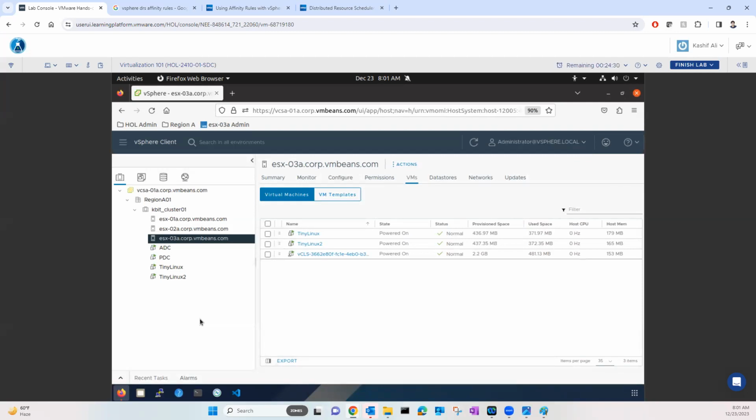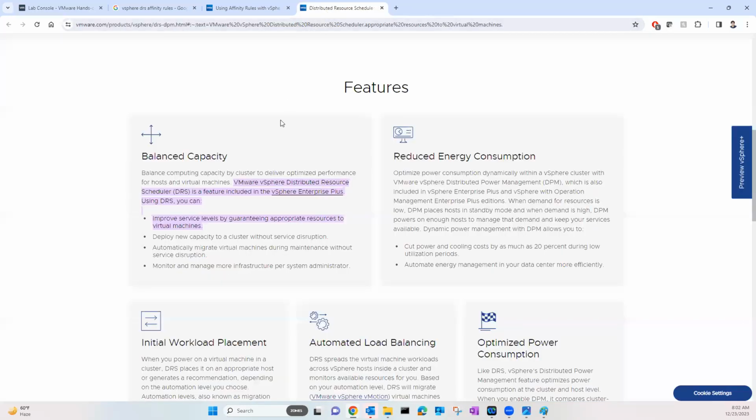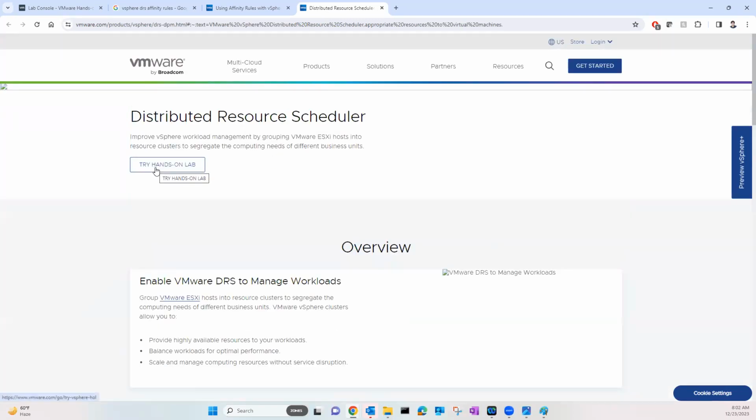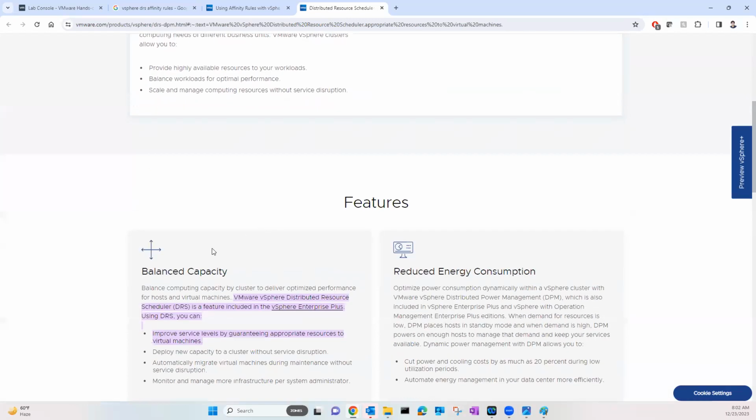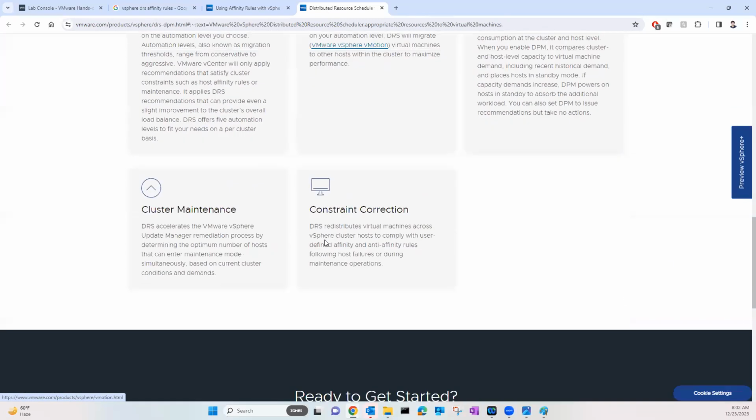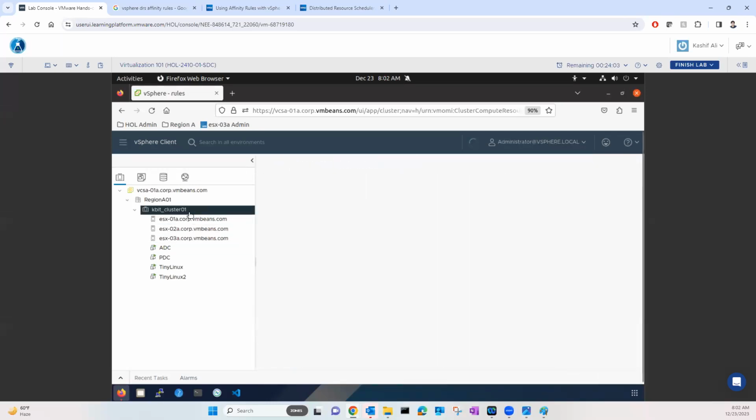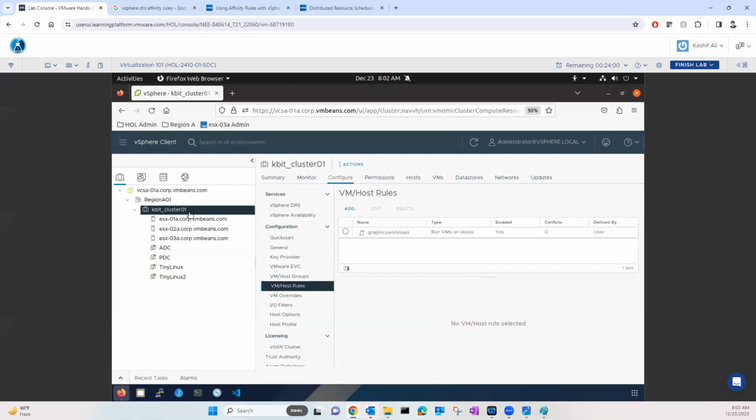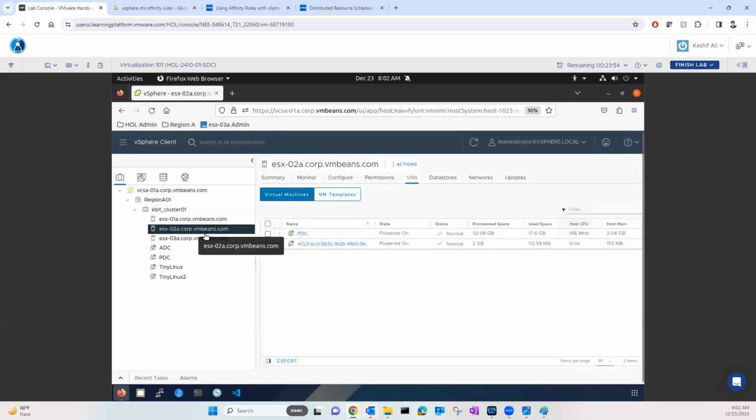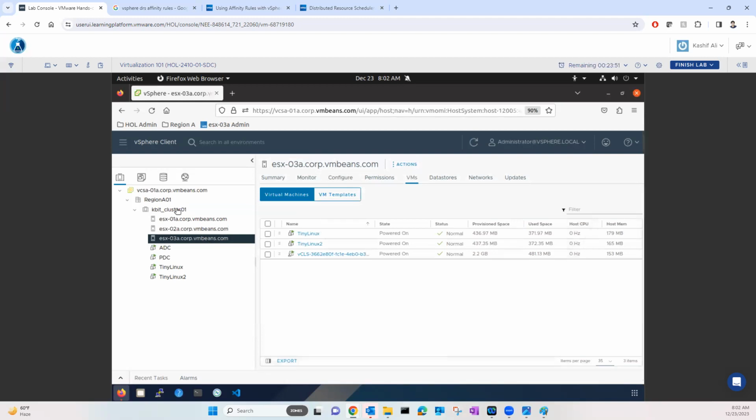So I hope you understand today's topic. Basically, the agenda of today's topic was to discuss what the vSphere DRS feature is. You can search for it like this, you can find a lab, and you can review the features. I also showed you how you can enable the DRS feature on a cluster, and how you can configure rules for DRS. I think we should wait for a while so that we can see the result.